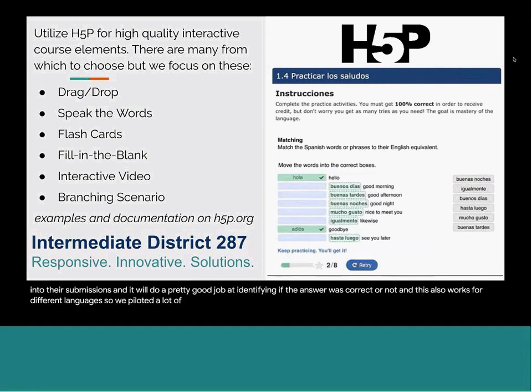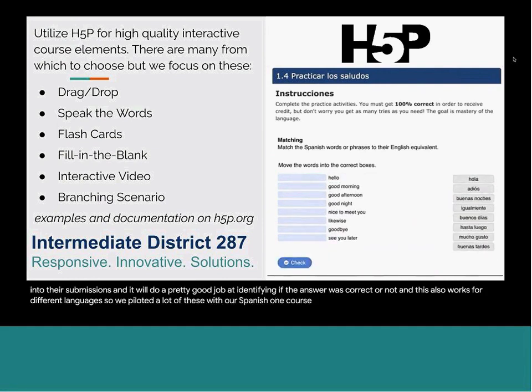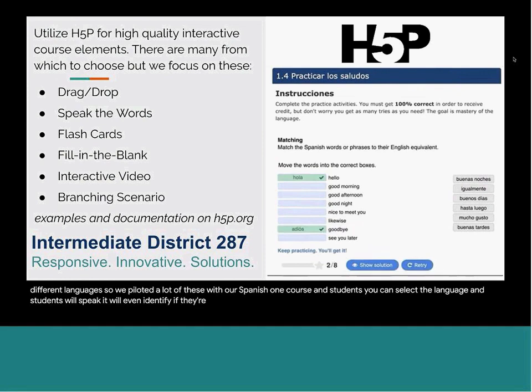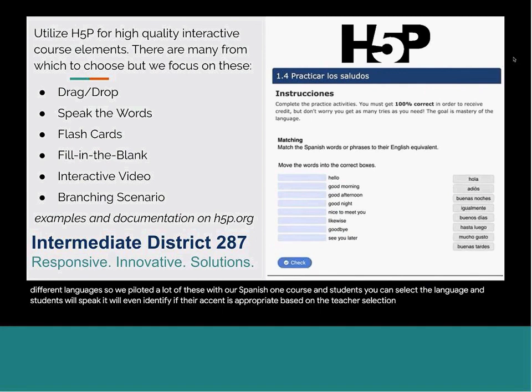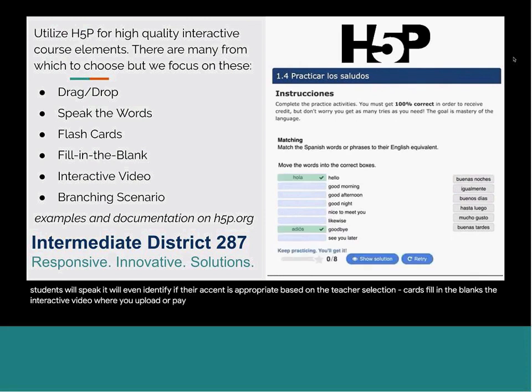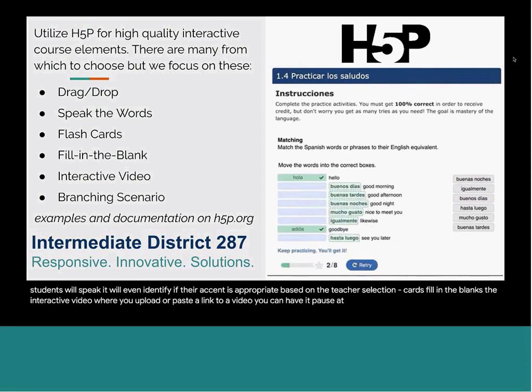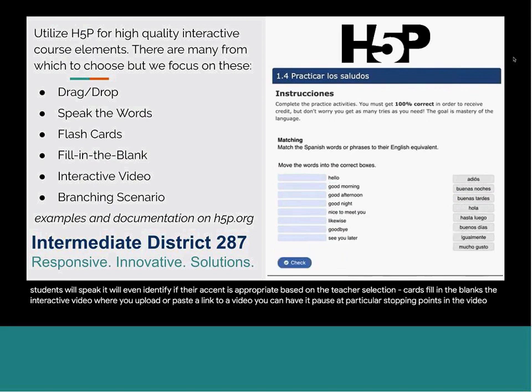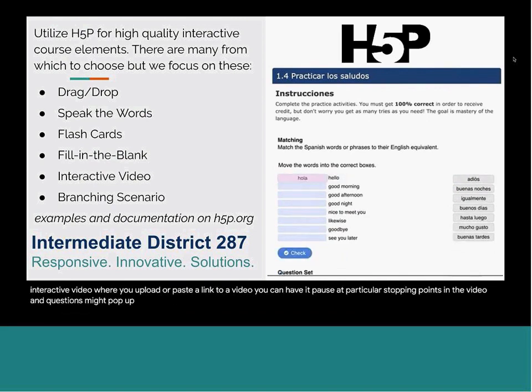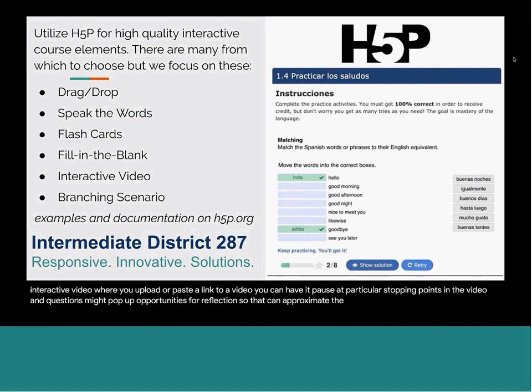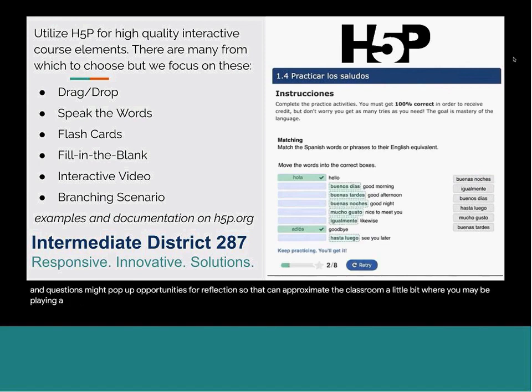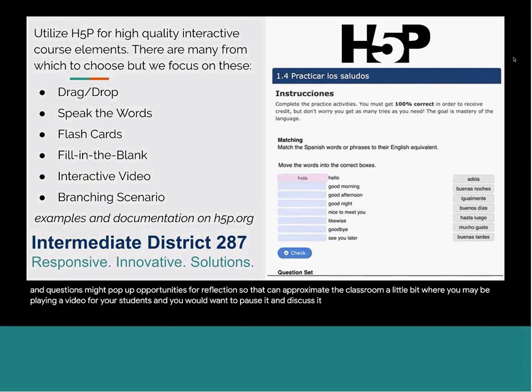So we piloted a lot of these with our Spanish 1 course. You can select the language and students will speak. It will even identify if their accent is appropriate based on the teacher selection. Different types of flashcards, fill in the blanks. The interactive video, where you upload or paste a link to a video, you can have it pause at particular stopping points in the video, and questions might pop up, opportunities for reflection. So that can approximate the classroom a little bit, where you may be playing a video for your students and you would want to pause it and discuss it.